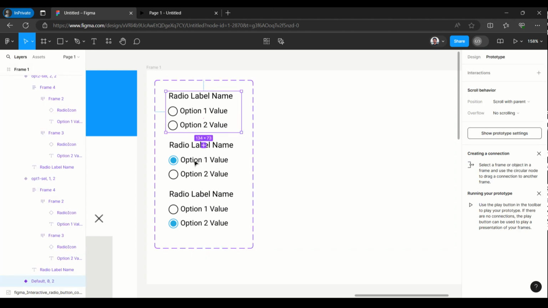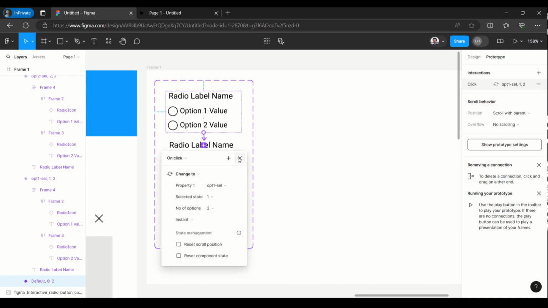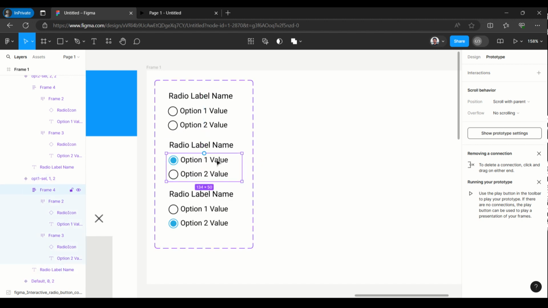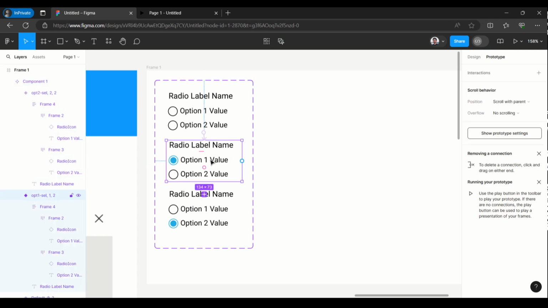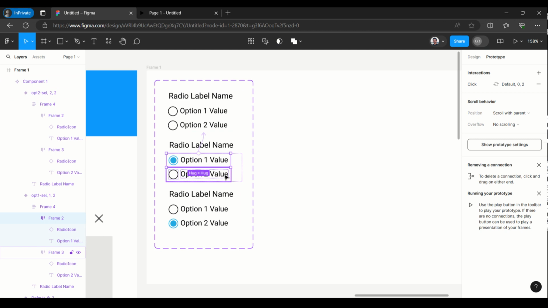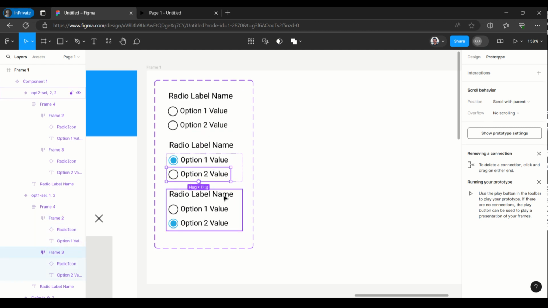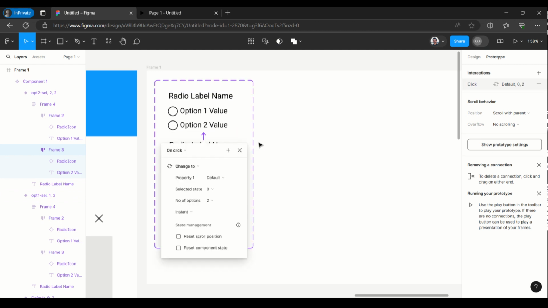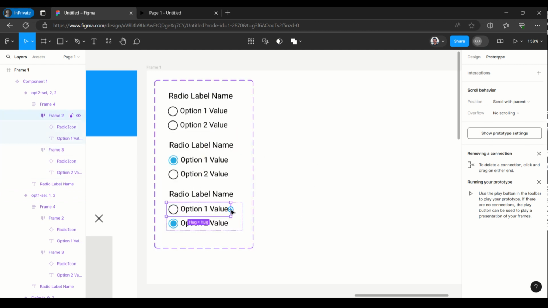We'll come to prototype, and here I'm going to connect with this, and this is the option value. It will come to the default one, and this one will come to the second selected one. Here if we select this, option 2 is the selected one, so it will come to the first one, and option 1 will come to this level to get selected.